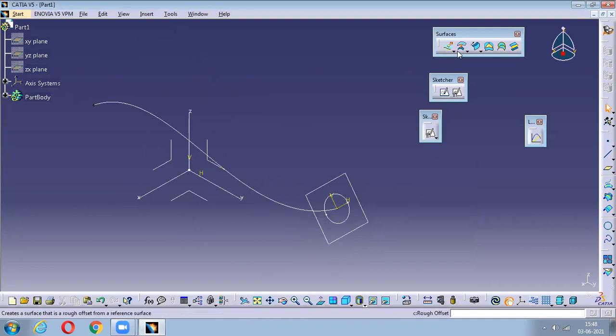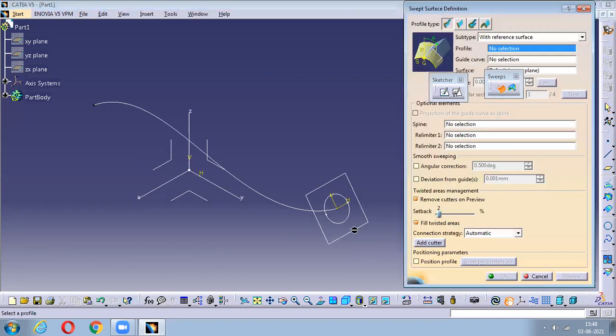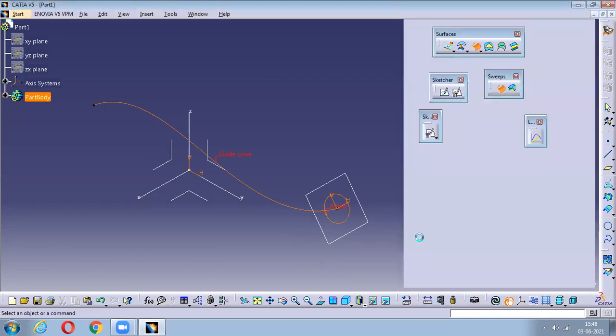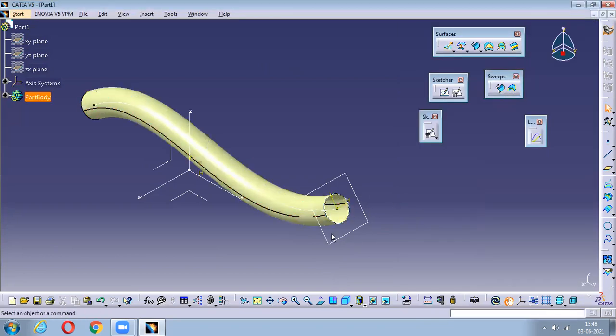Now you just directly deal with this sweep. Sweep is just like your rib command. So just click on the sweep. Select this profile and select this as your path. And if you say okay to this, you can notice that particular profile will follow that particular path. Okay. Got it, sir?